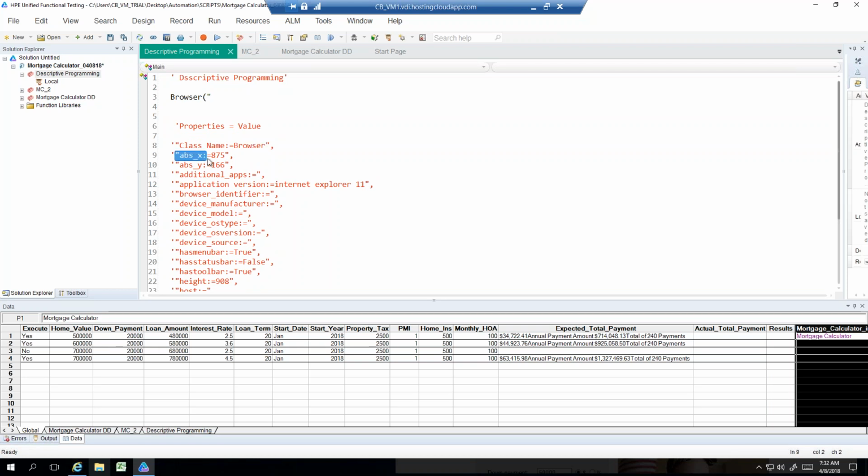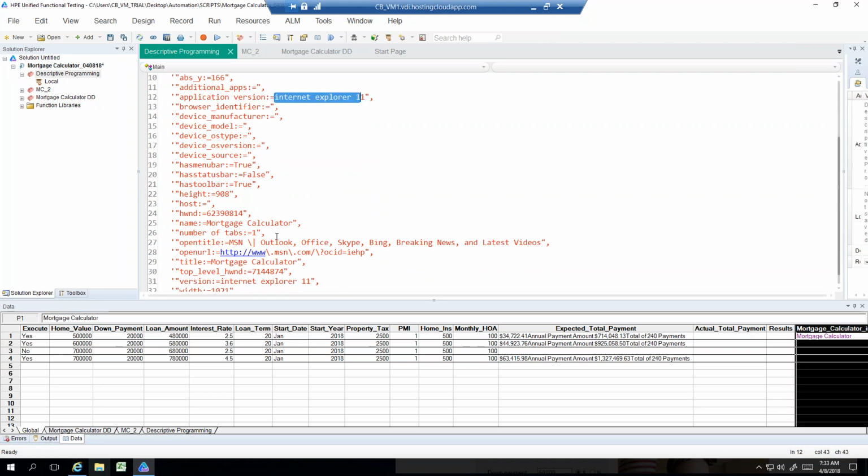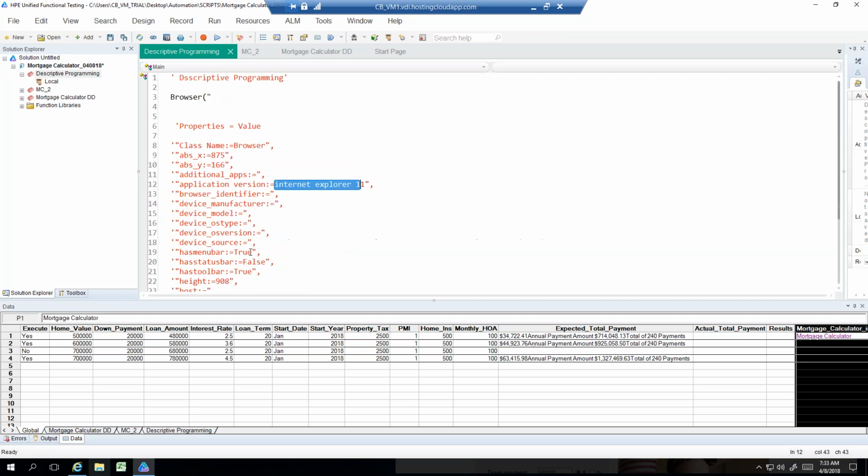Same thing goes for abs_x, abs_y, and it has some number. Those are the X and Y coordinates. We don't usually use those. And then we have a bunch of others. Because it's the browser, it also tells which browser it is, Internet Explorer 11, and so forth, and some other properties and their values. So how do you actually use it to identify if you are on the correct page or not?